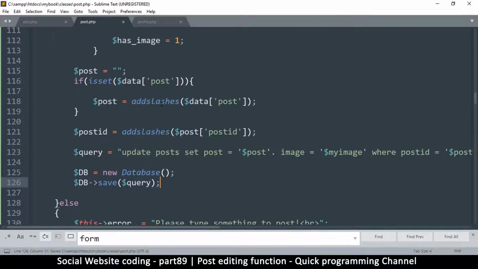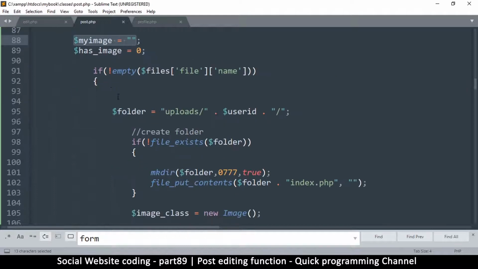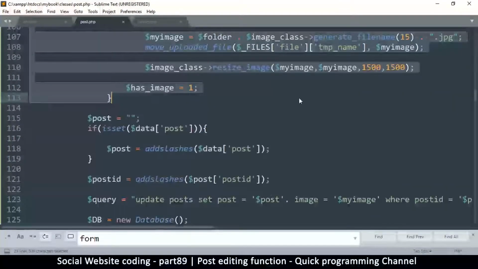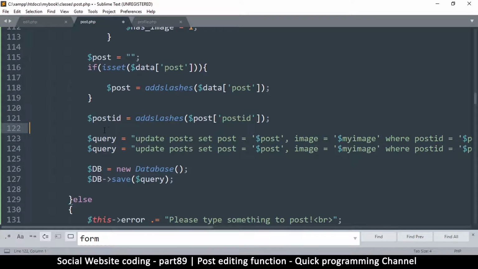Oh, but wait a second. If my image is equal to an empty string here, and then we don't find an image, the user hasn't replaced that image, which means we are going to save an empty string into the image. Oh, sorry, this shouldn't be a dot, it should be a comma. All right. Which means we're going to save an empty string, which means we will replace the image whether we like it or not. So instead, let's make 2 queries, right?